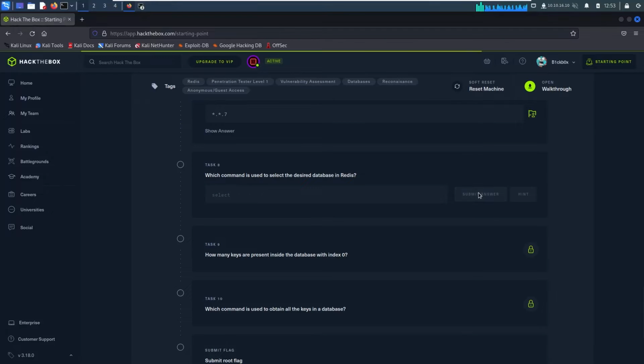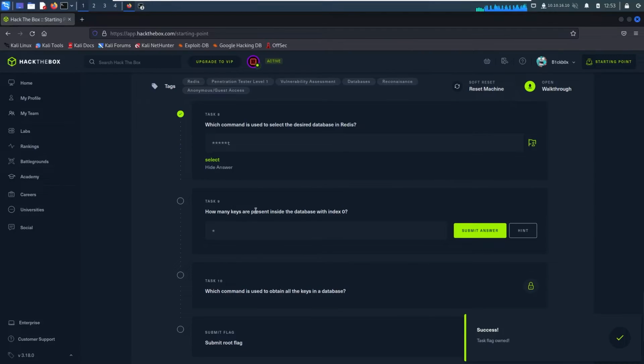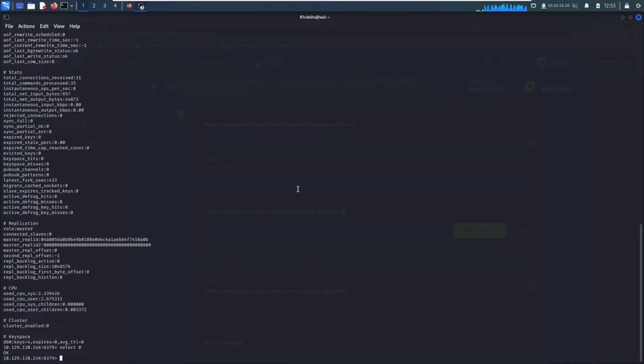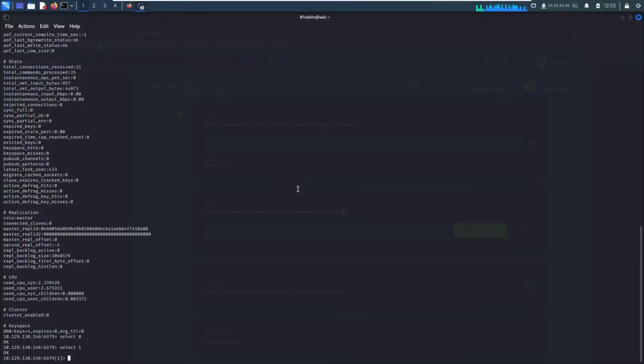Now it says how many keys are present inside the database with index 0. So I guess this is gonna be our table, our database name. And if I click here, select 0, it says okay, and that's great. If I also put in select 1, it should say okay, and select 4.